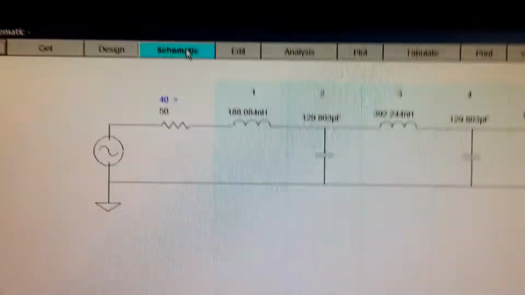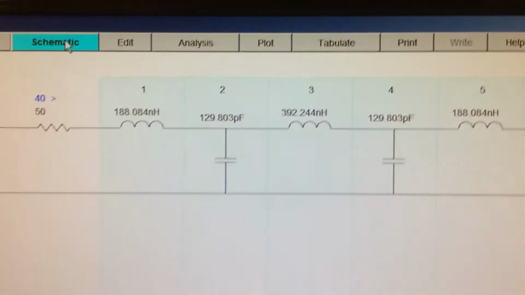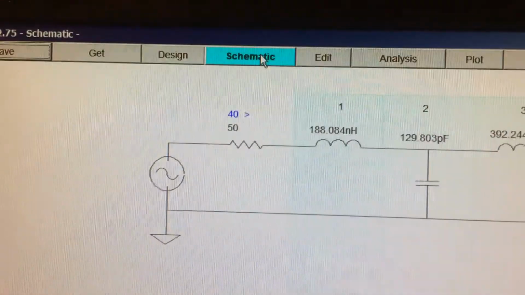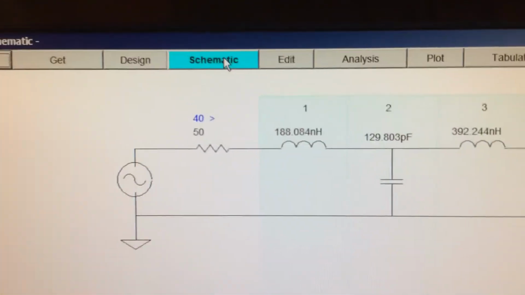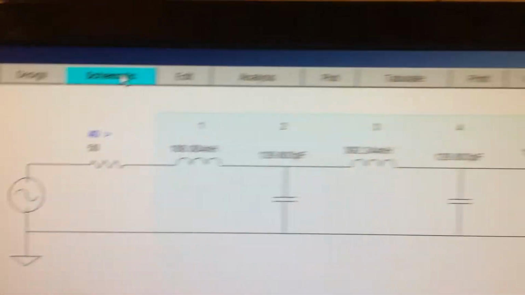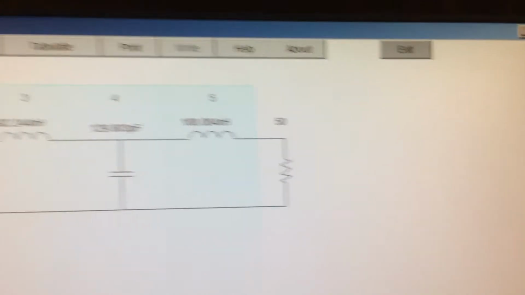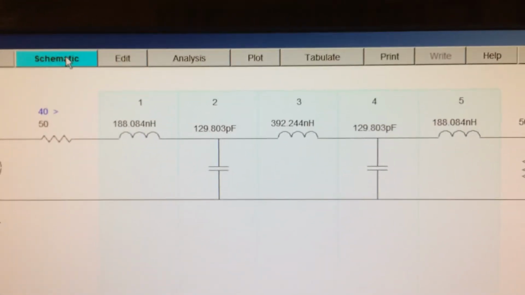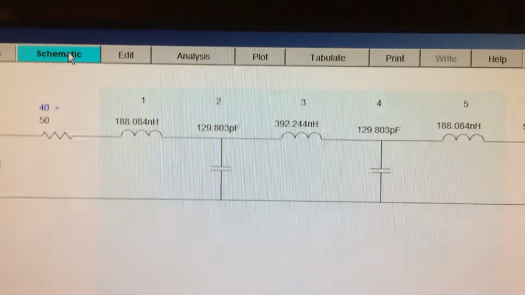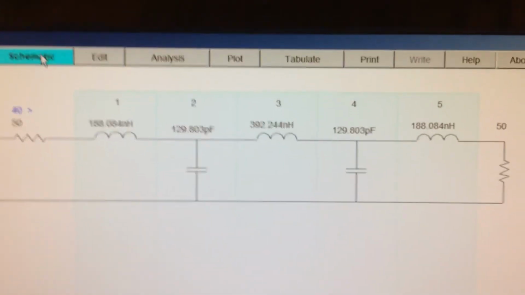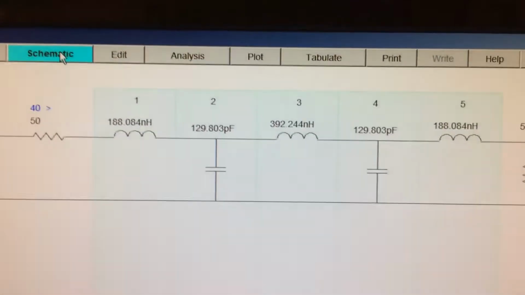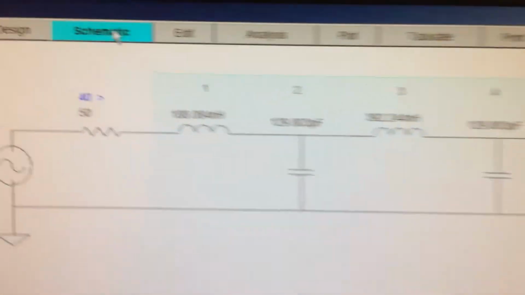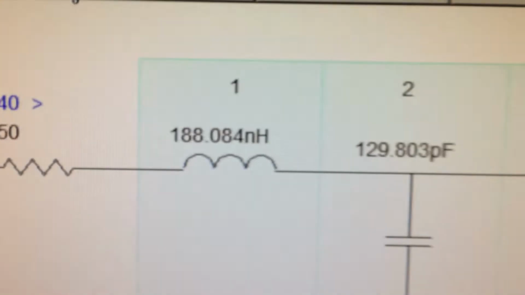Okay, so there's our schematic. You see on the left side of the screen, the termination is 50 ohms. On the right side, 50 ohms. And then if we count the number of lumped components, we have 5. So that's our 5th order filter. We have an inductor on the input, inductor on the output. So let's go ahead and take a look at those values.